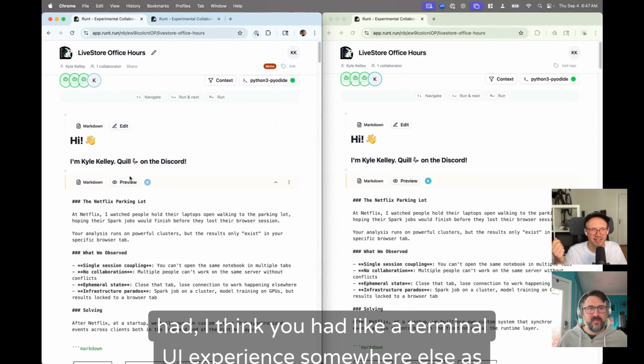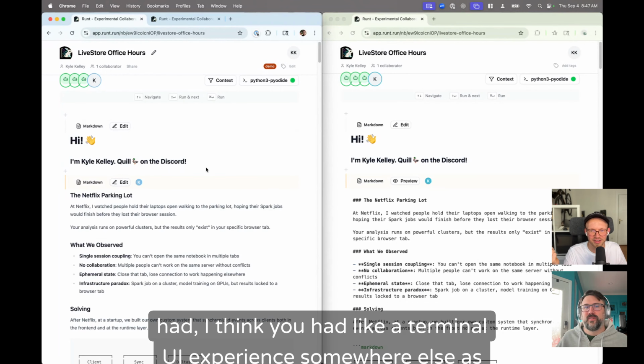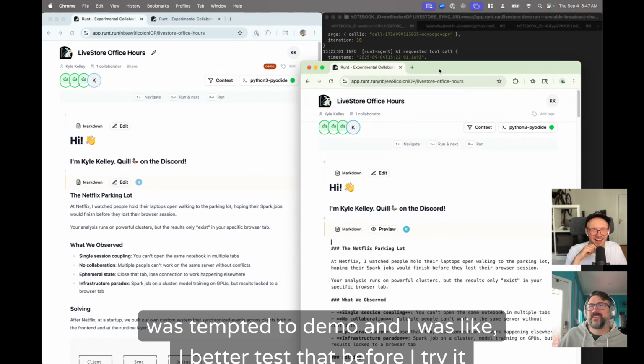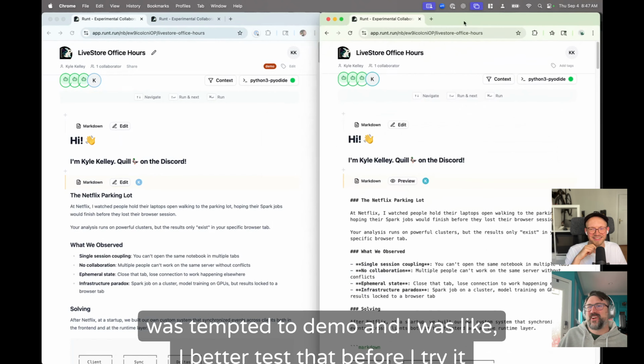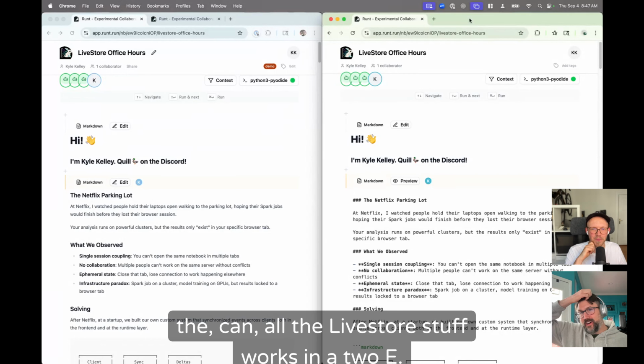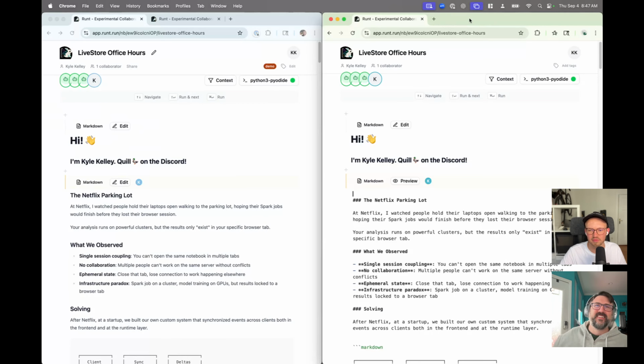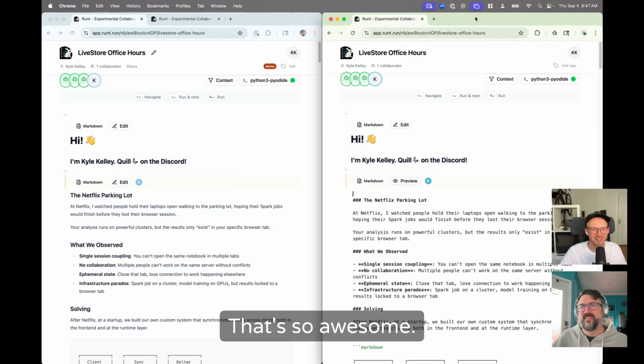I think you had a terminal UI experience somewhere. I'm curious if it's working. Yeah, it's working. I was tempted to demo it, but I better test that before I try it again. All the LiveStore stuff works in a TUI, so you can use Ink in React with LiveStore and have a TUI for your LiveStore app. So that's really cool. That is so awesome.